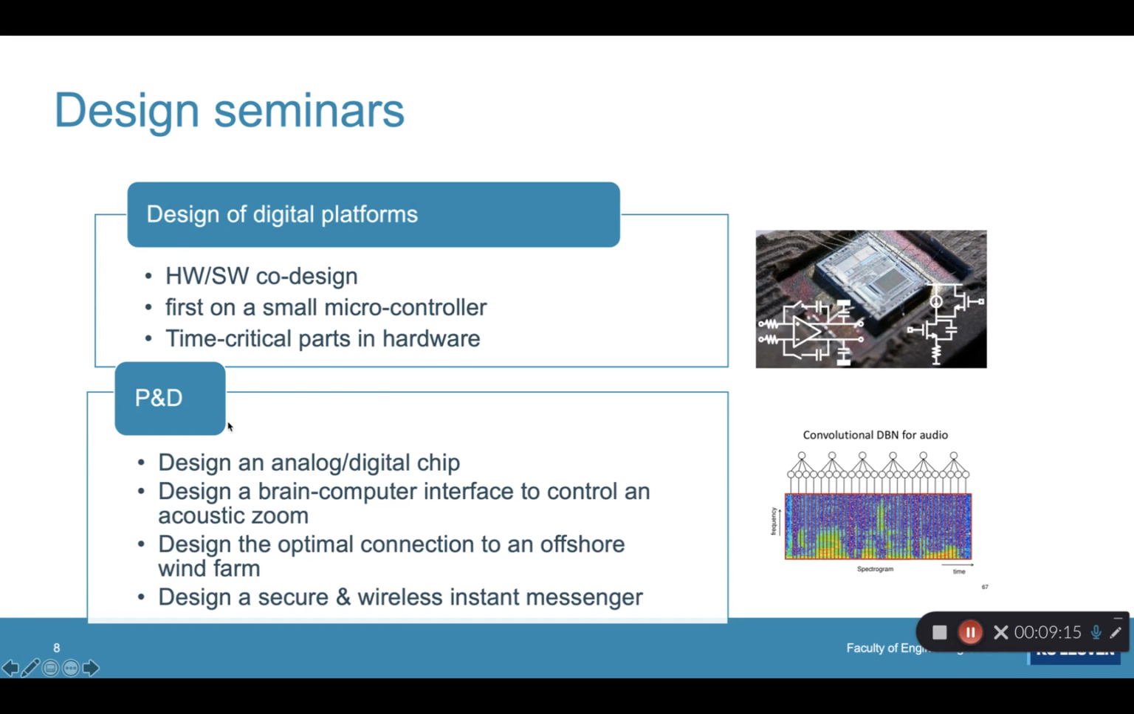And a second type of design seminar is in the Problem Solving and Design course, or P&D, where depending on the option that you choose, you will solve a different problem. So this can either be the design and really production of an analog or digital chip, or the design and implementation of a brain-computer interface to control an acoustic zoom, the design of the optimal connection to an offshore wind farm. This will be, of course, on paper and in simulation. And finally, there is also the option to design and secure a wireless instant messenger.